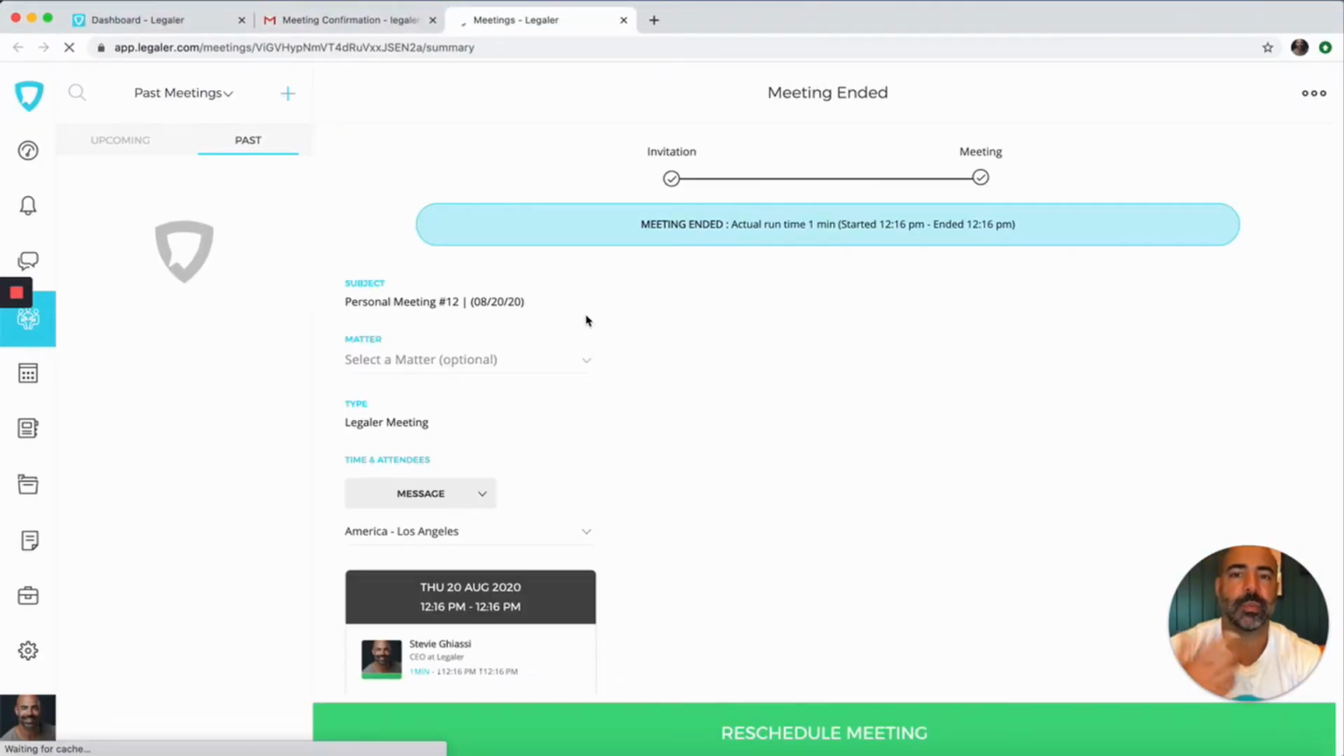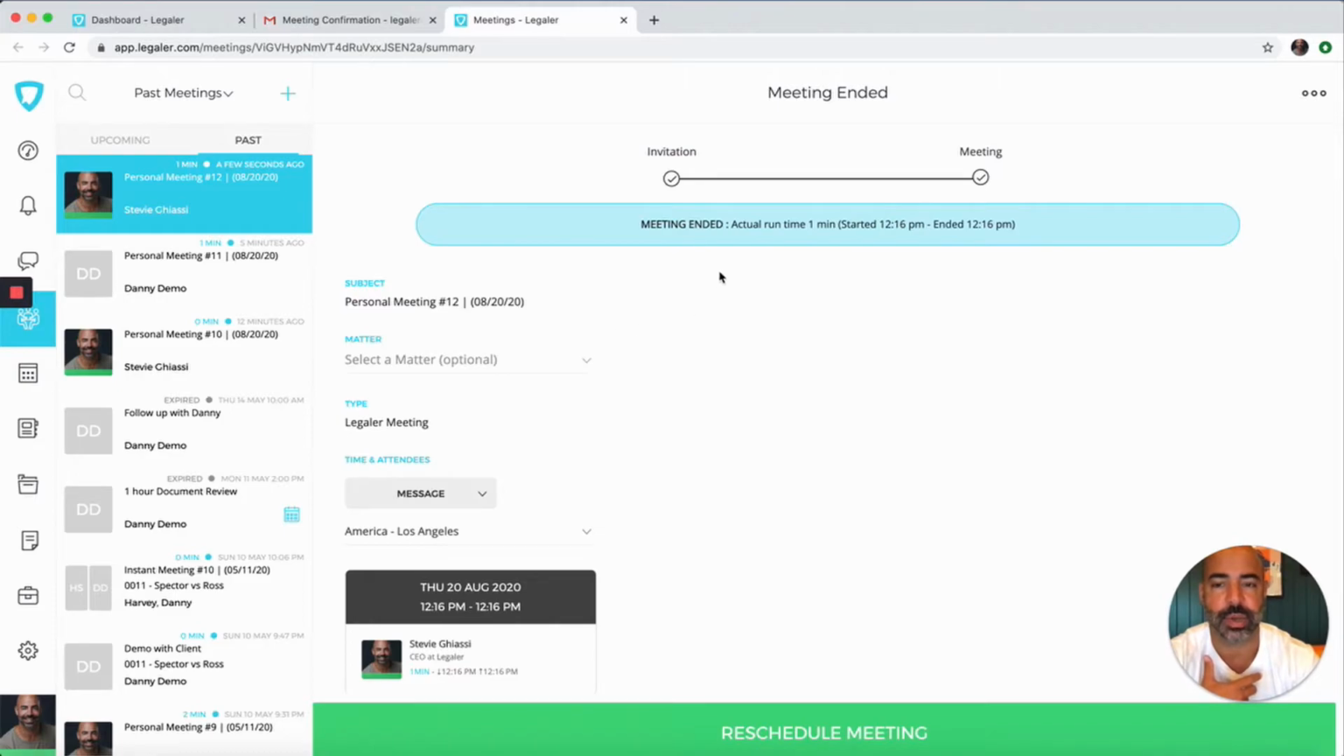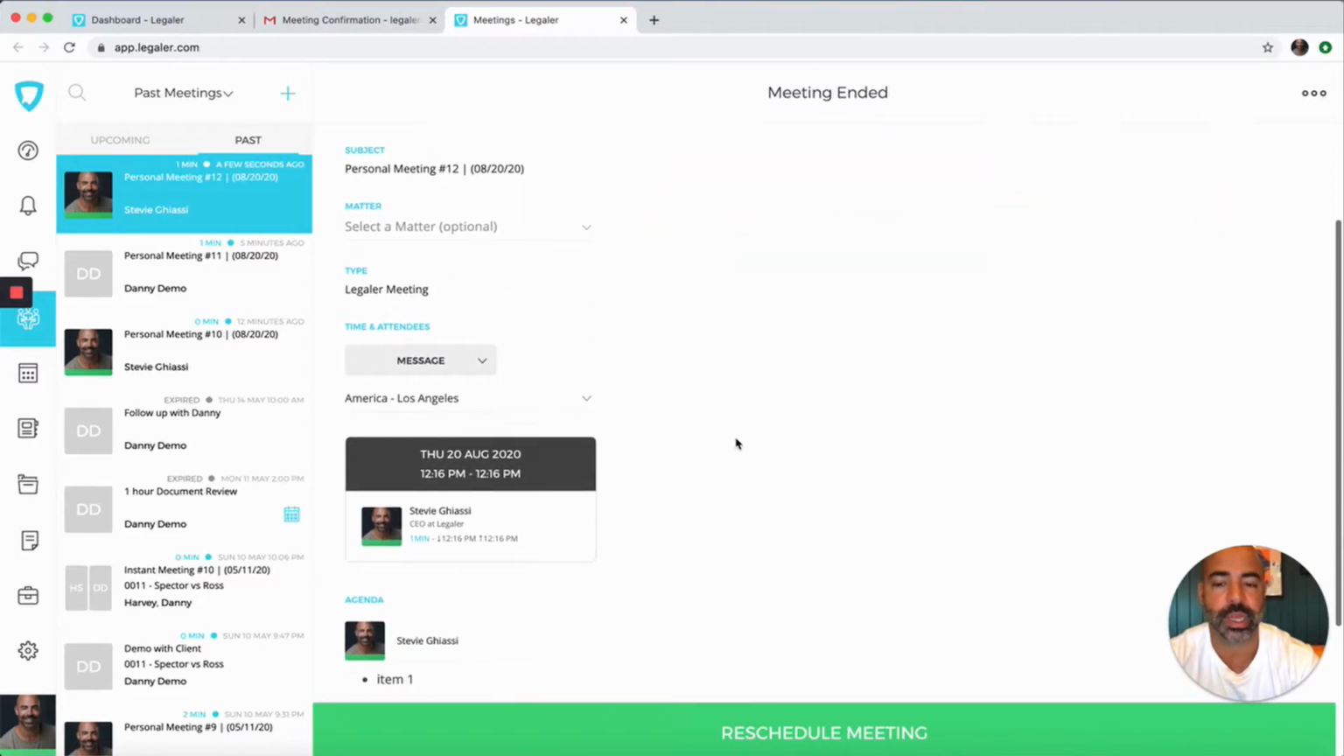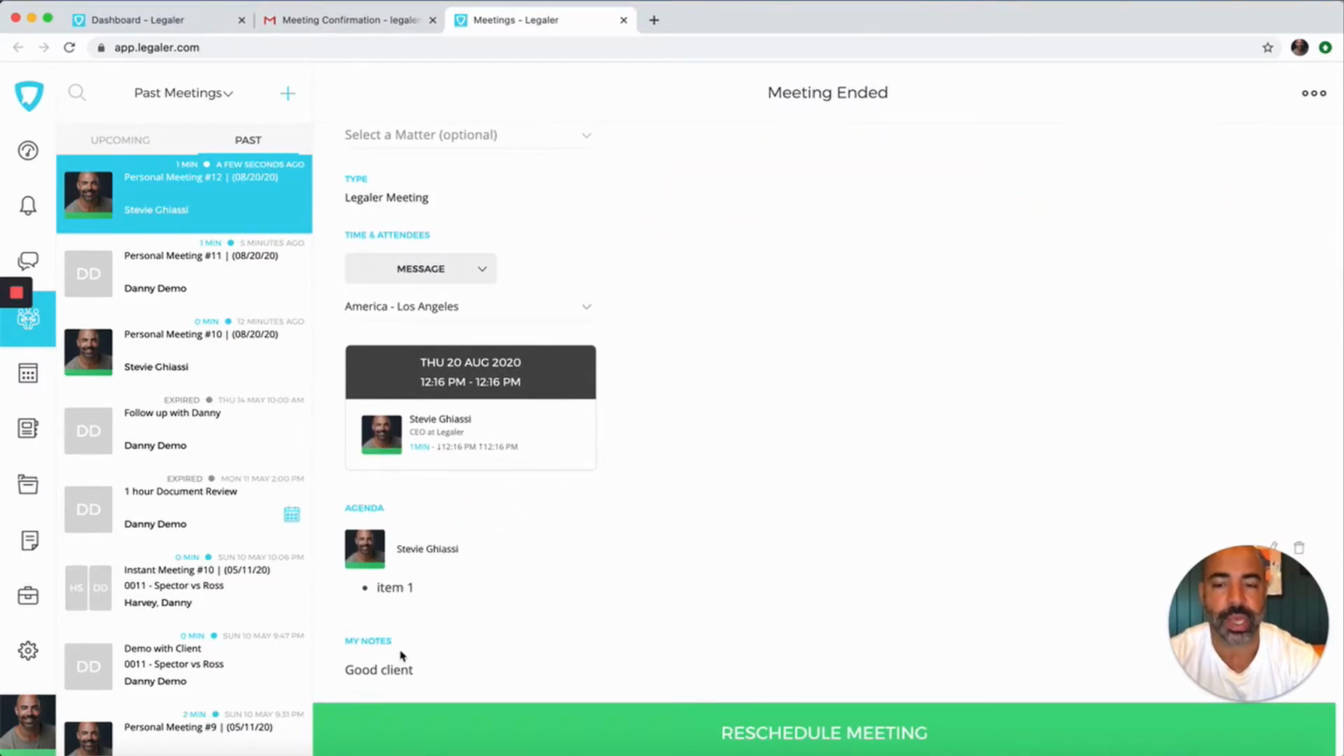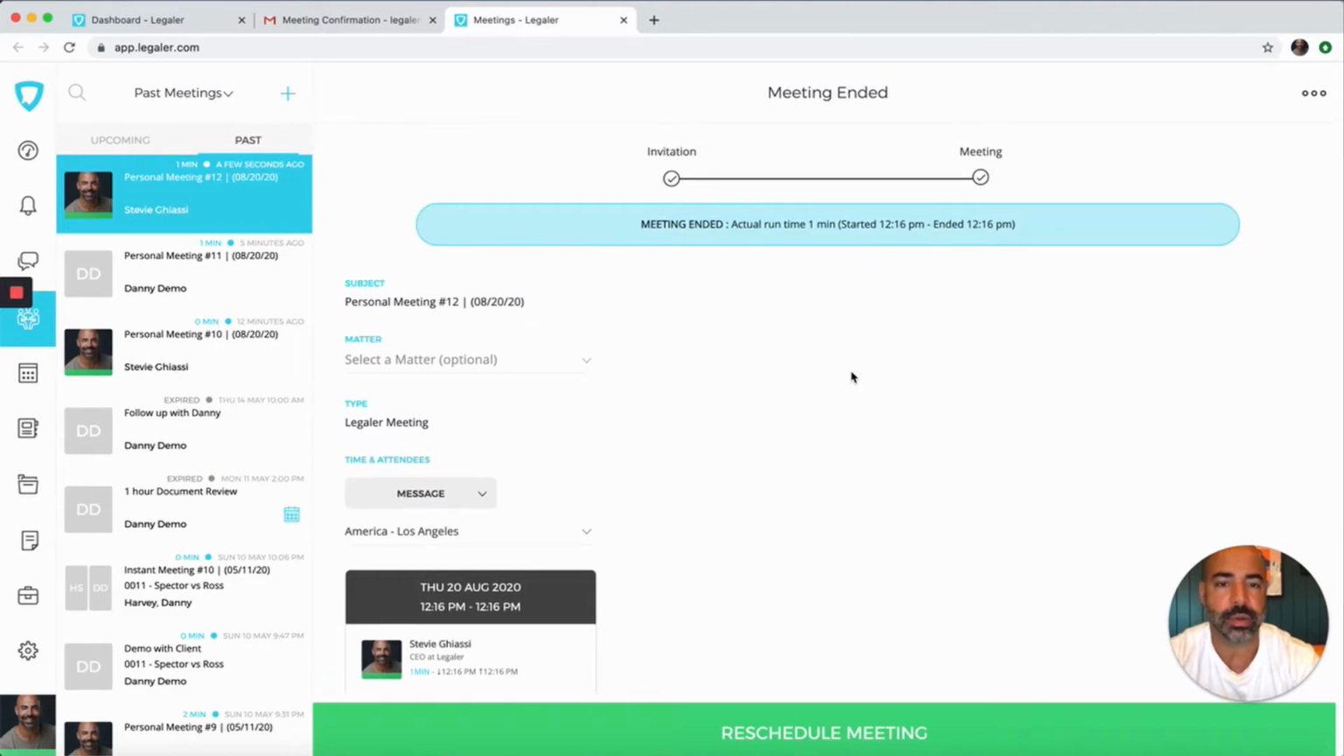And after every meeting, you have a meeting details page. So at the meeting details page, you see a nice summary of who was in the meeting, when they joined. You can find the recording. You'd also see your notes and agenda. Now, Legaler also integrates with back office, and if you connect your back office, we integrate with Clio currently. You'll see a button up the top here, and that will let you push all of this data into your back office, creating a time entry and also an invoice if you'd like.